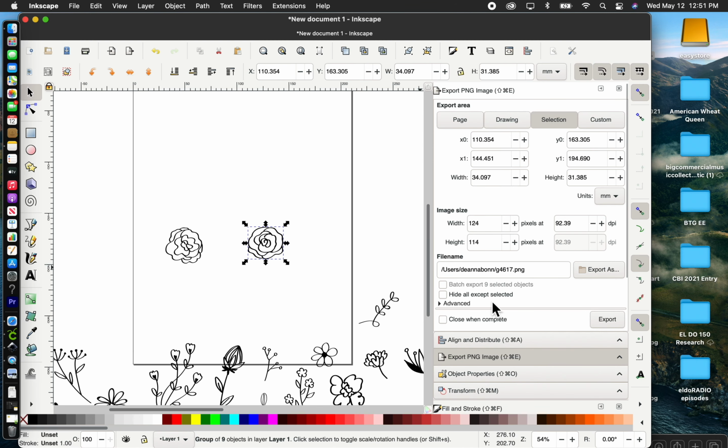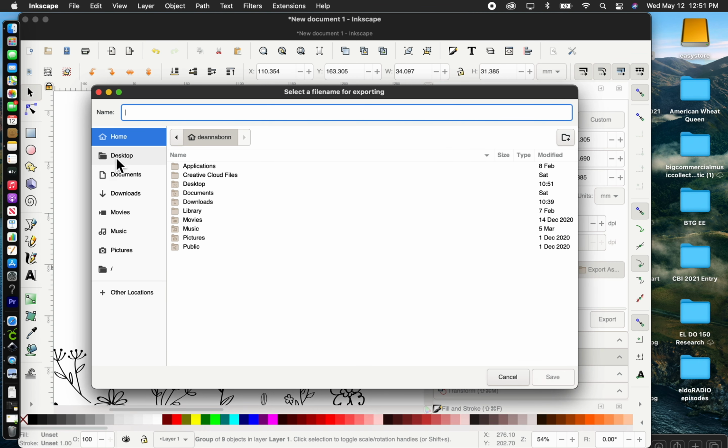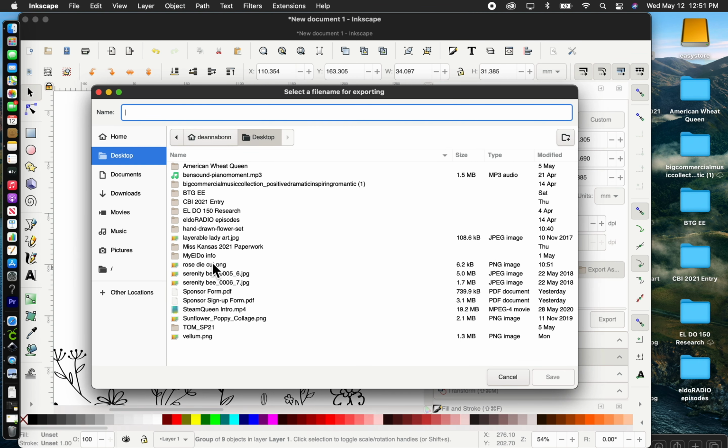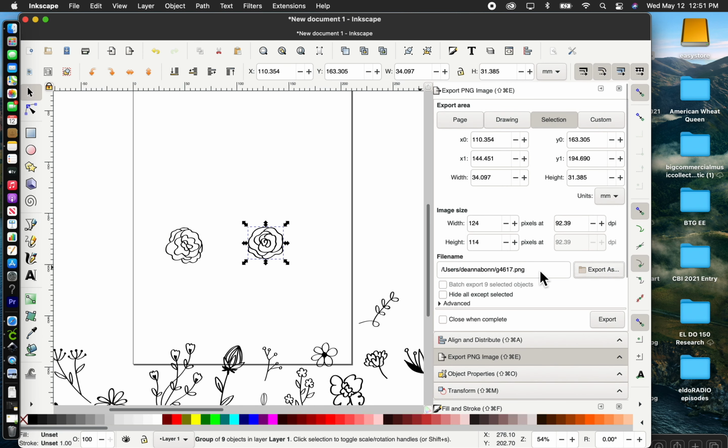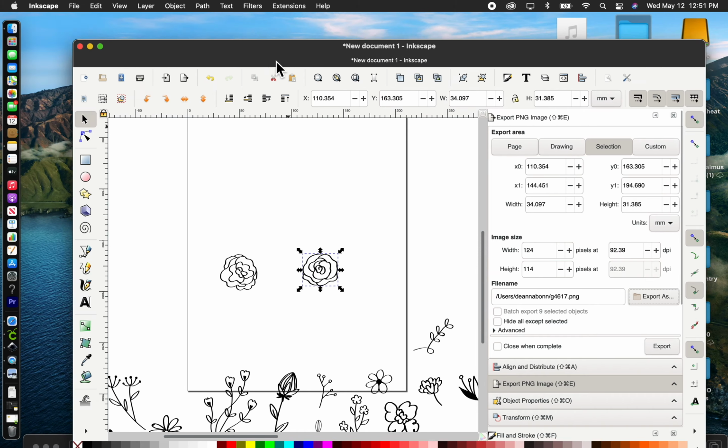So when I go to export, I'm going to select where I want to put it. I put it on my desktop, and I called it Rose Die Cut PNG, and saved it as a PNG. And then I'm going to hit export. Once you decide what you're going to export it as, you also need to hit the export.